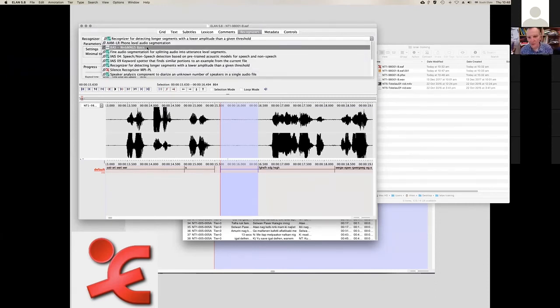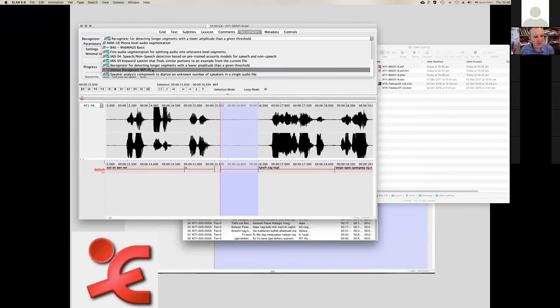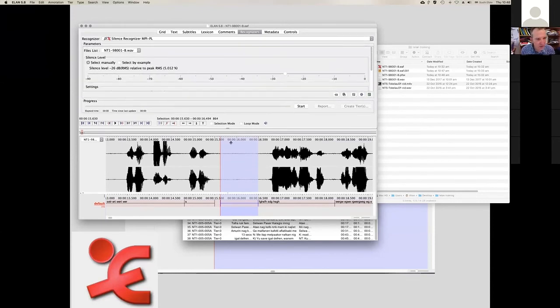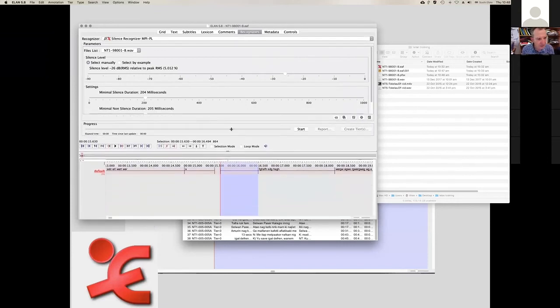So there are all kinds of really quite amazing things you can do now. Forced alignment of audio and text. But all we're going to do now is use the silence recognizer. To see this window in here, I have to move the window down a bit to be able to see what the settings are.